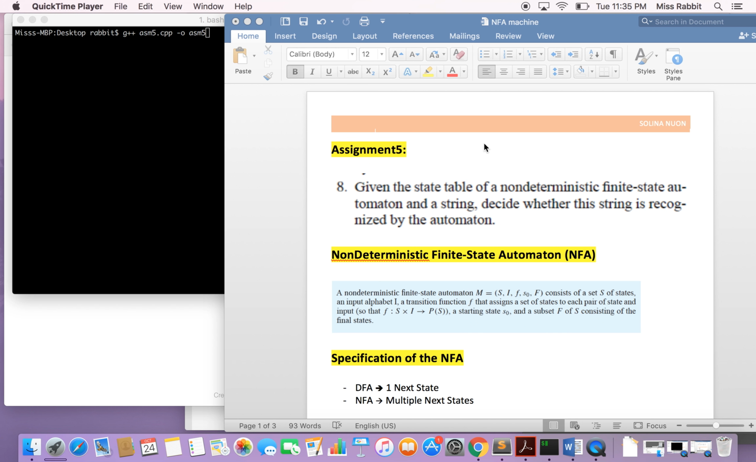So this assignment number 5 that I was given is about, given the state table of a non-deterministic finite state automaton and a string, determine whether this string is recognized by the automaton. Before we dive into the program that I wrote for this, I would like to remind you about the NFA, or the non-deterministic finite state automaton.